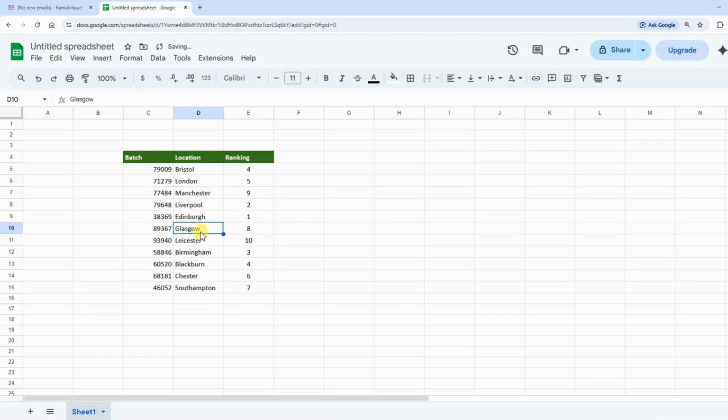Now, what if I want to insert thousands of rows in my data? I don't want to do this manually one by one. So let me solve this problem for you. I will type the numbers 1, 2, select this one, and drag from the bottom.